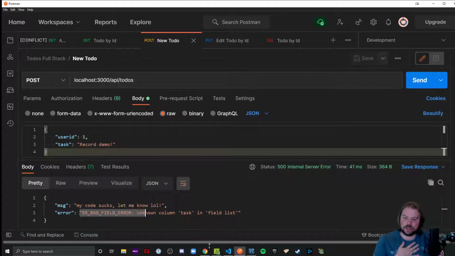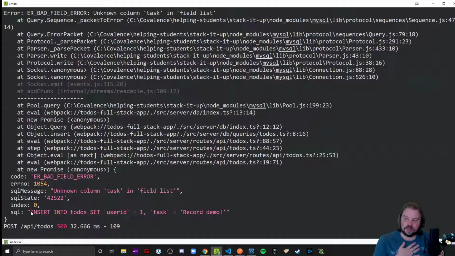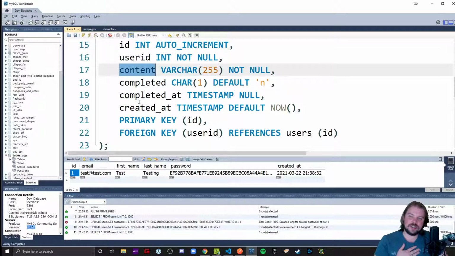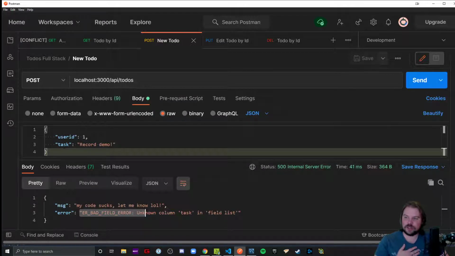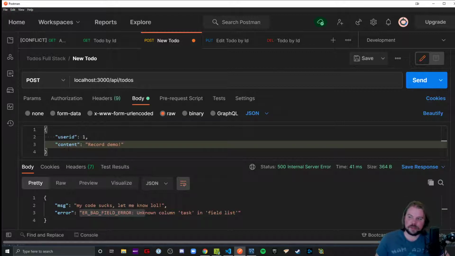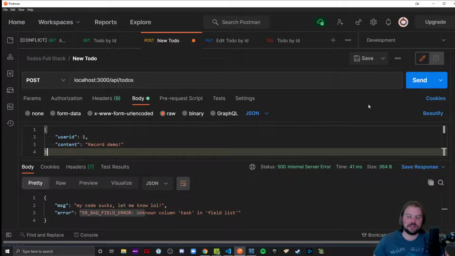Here's the error message. You can look at your console for the big version of it. Insert into to-dos, set user ID equals 1. That looks good. Task equals record demo. Because it's not called task, Luke, you dingus. It's called content. I forgot to change it. Then I was like, oh, I'm going to make this before I make my schema, lol. Look what I have to do for it. Dumb mistakes. Let's change the property and fix it.